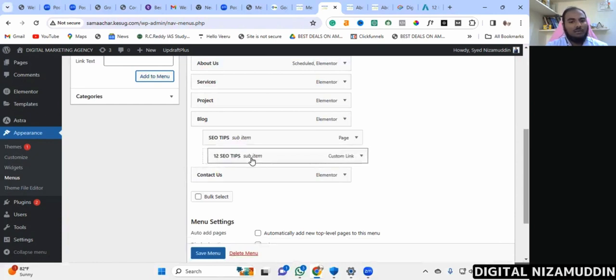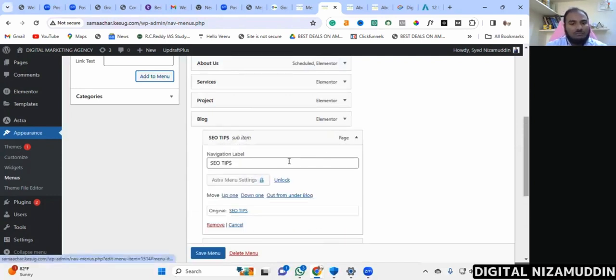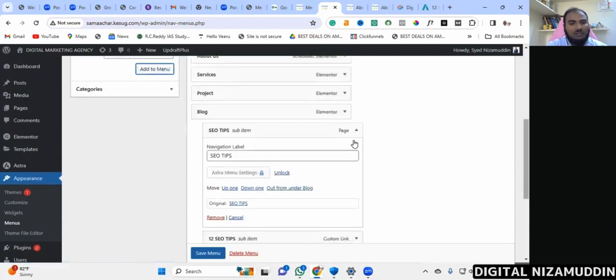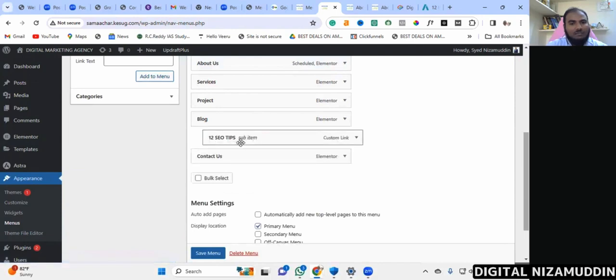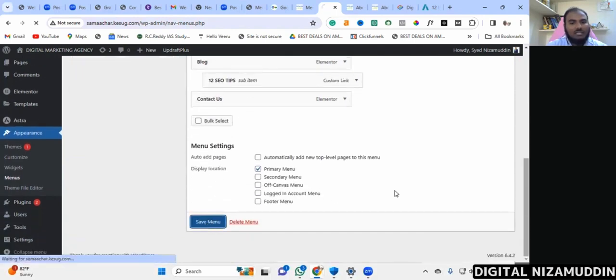Or if you would like to keep this one like this only, I can also make it like this. And next, if I would like to remove this one, I can come up here and just remove this one. Okay, and that will simply go away, and then you can save this menu.